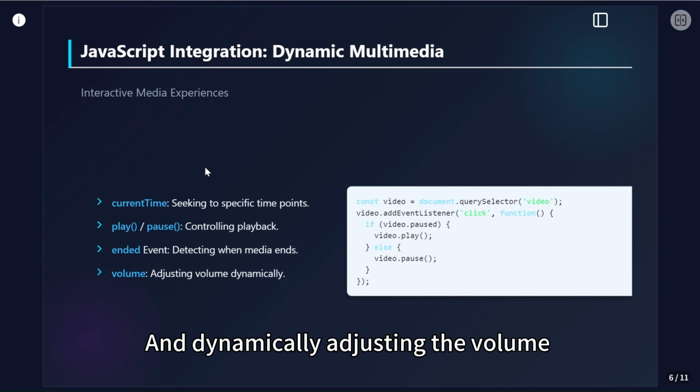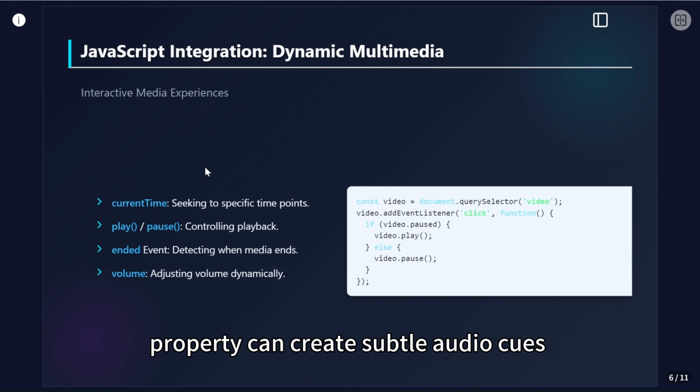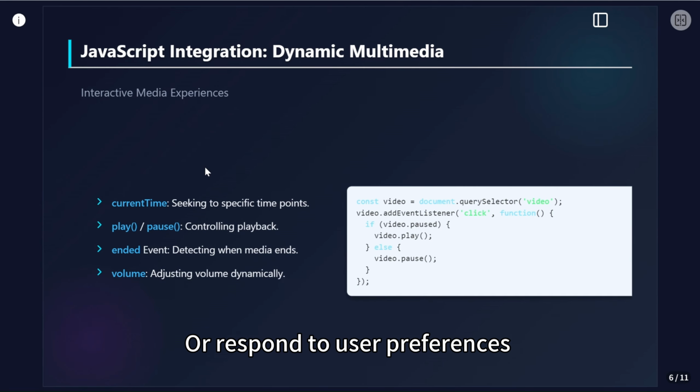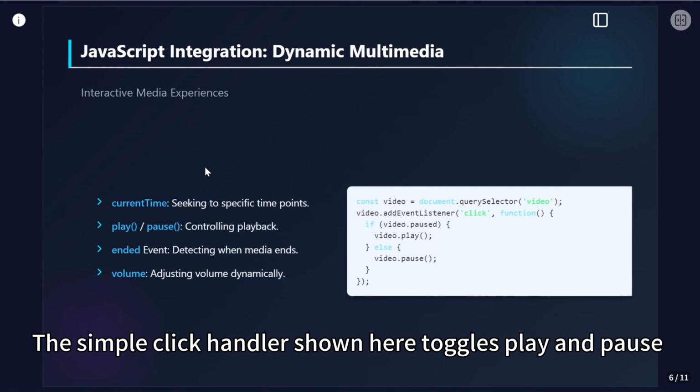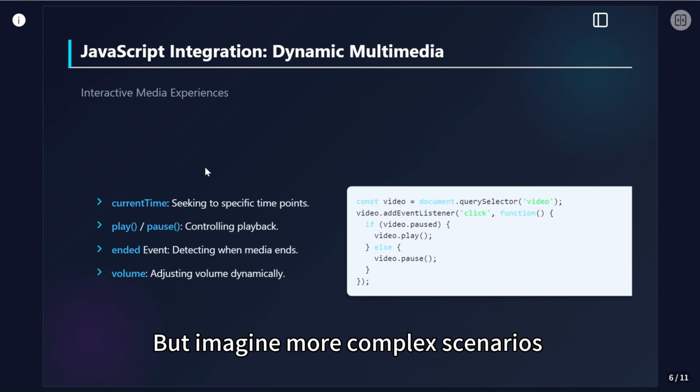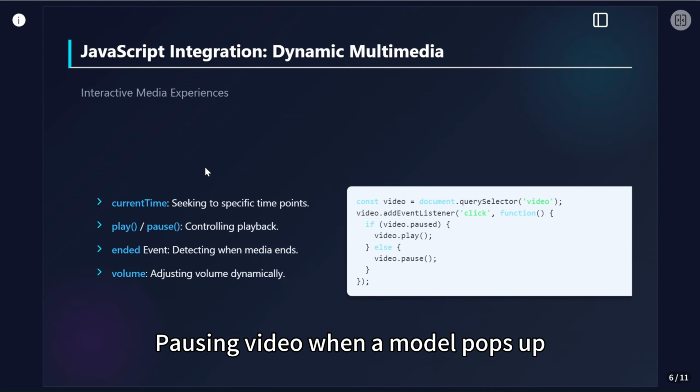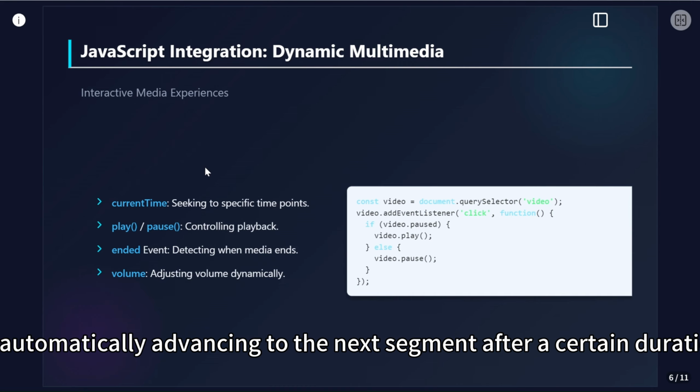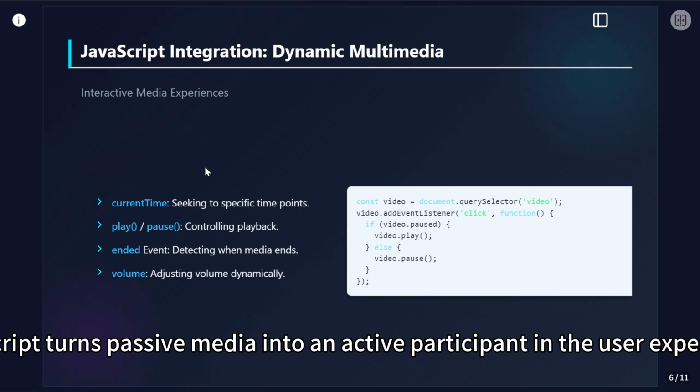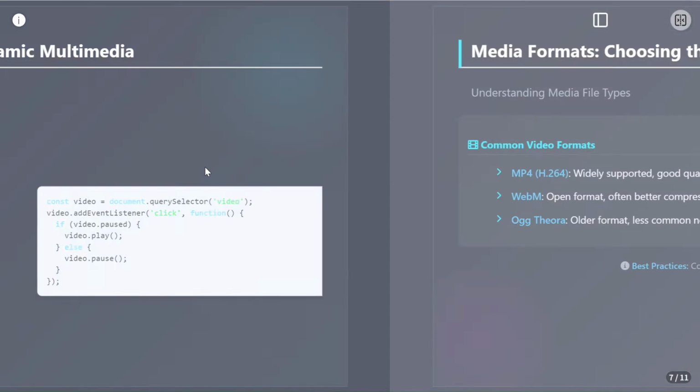And dynamically adjusting the volume property can create subtle audio cues or respond to user preferences. The simple click handler, shown here, toggles play and pause, but imagine more complex scenarios, pausing video when a modal pops up, or automatically advancing to the next segment after a certain duration. JavaScript turns passive media into an active participant in the user experience.